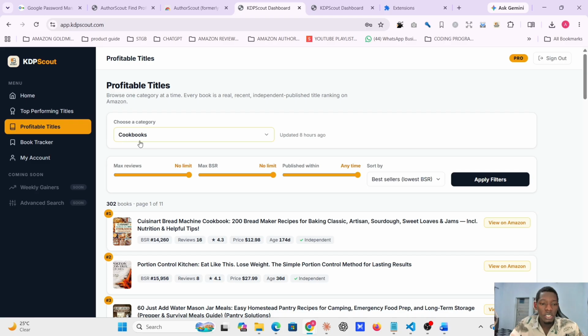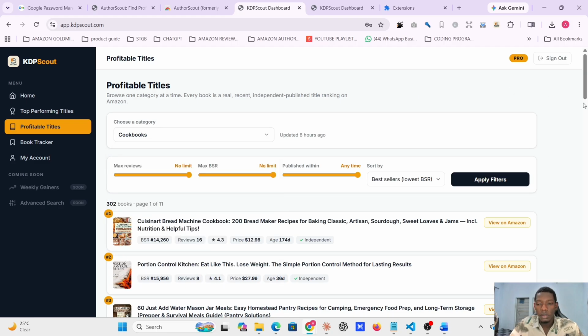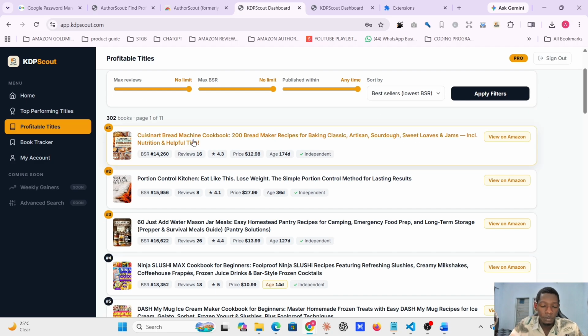And for the cookbook niche, we actually updated it 8 hours ago. So 8 hours ago, we successfully tracked 300 plus books that are profitable and are all published by independent publishers. Basically, any book you see on this platform, across all the categories, is published by an independent publisher and is selling very well. As you can see, this is the stuff now.